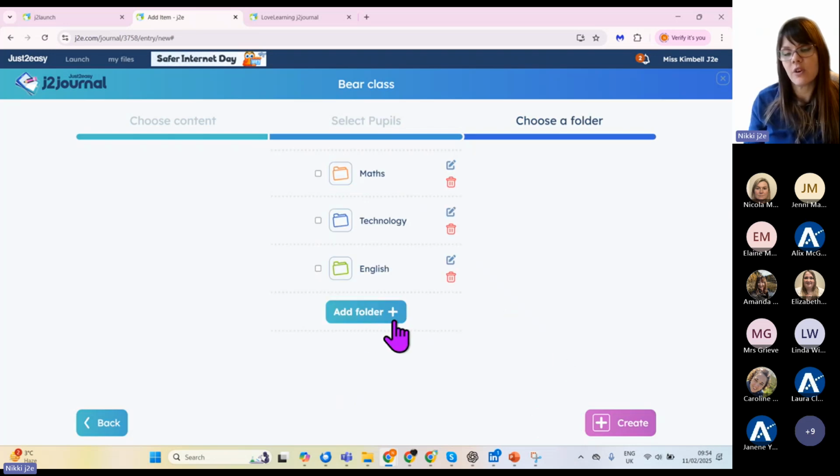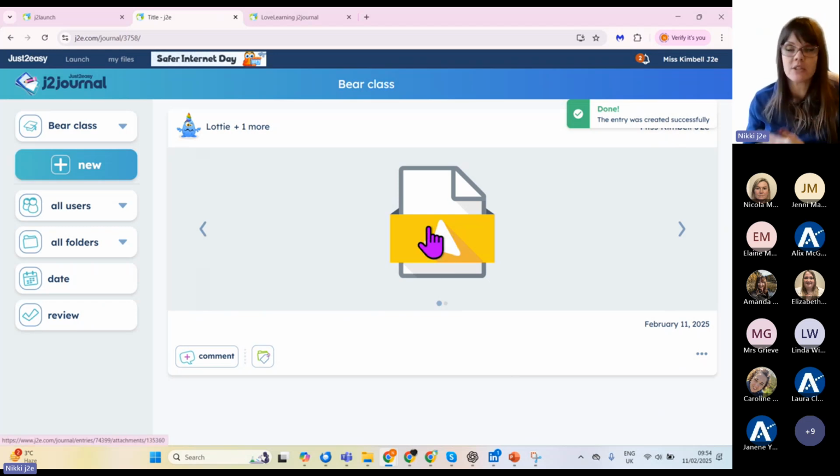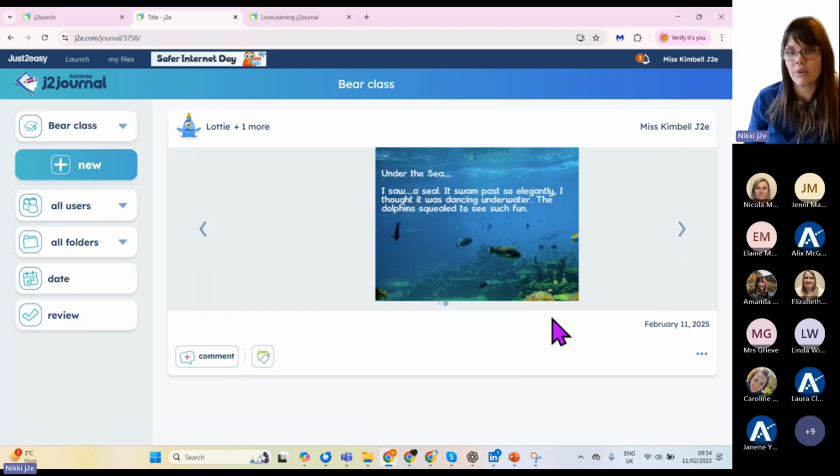And I can add a folder if I want to, or I can tag into a folder and then click create. So it is just quite a nice step-by-step process. And there we go. So we've got our audio. Now, because I'm a teacher, that has published straight away. There's no review process. And this is the content that has been created.